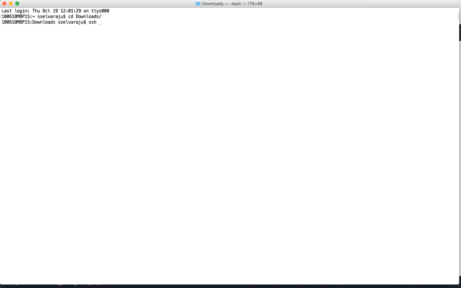Next, we need to know the default username of the Linux distribution that we're trying to connect to. Different distributions have different default usernames. For example, Amazon Linux AMI has the username called EC2-user. If you're connecting to Fedora, the username is going to be Fedora. If you're connecting to Ubuntu, the username is Ubuntu. For CentOS, it is CentOS. For SUSE Linux, I believe it is root. For Red Hat, it depends on the version of Red Hat that you're connecting with.